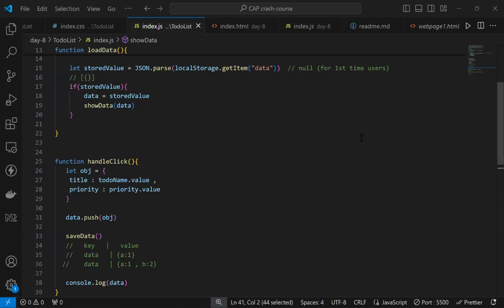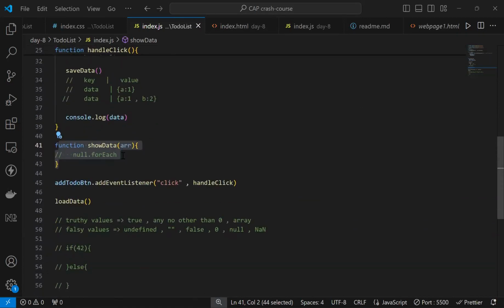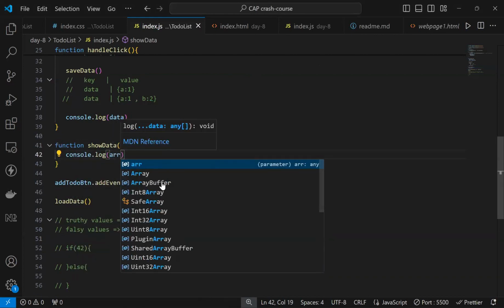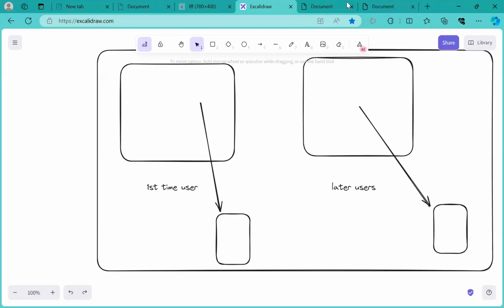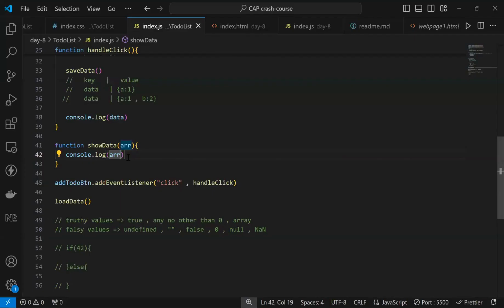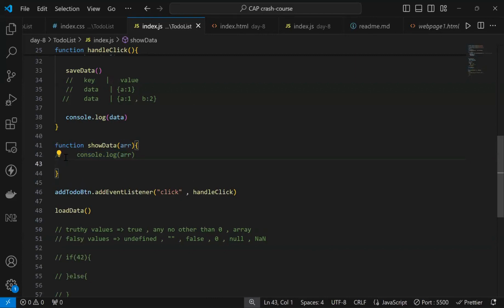The next step was basically showing the data, or showing whatever we have in our array. So let's do a console.log of the array. In this show data, I'm going to click on console. So if I add 1, and the priority is high, and I add to do, yeah, we are getting the array with objects. The next step will be just looping over this array and creating and appending stuff. So let's do that.